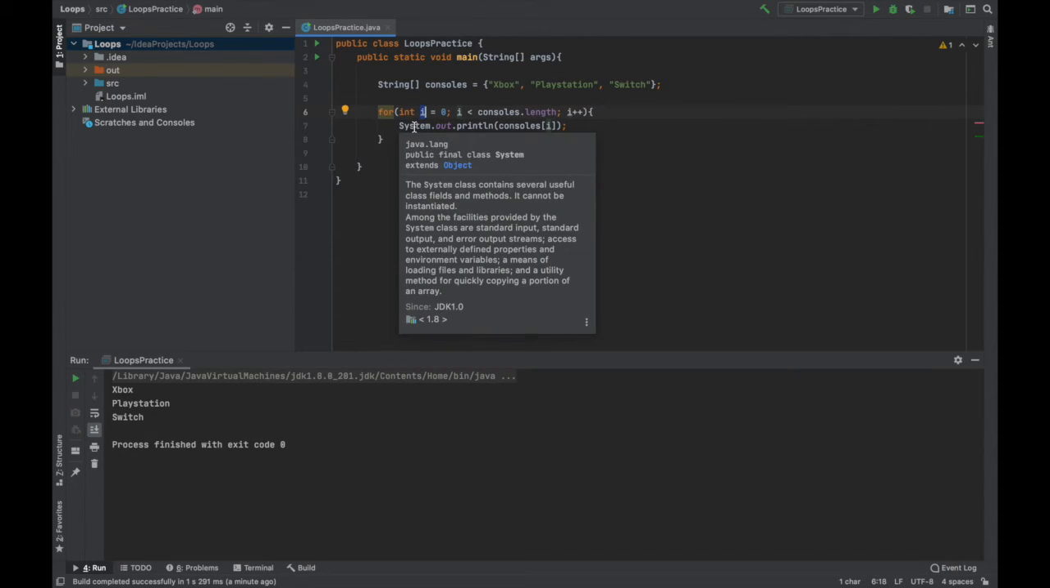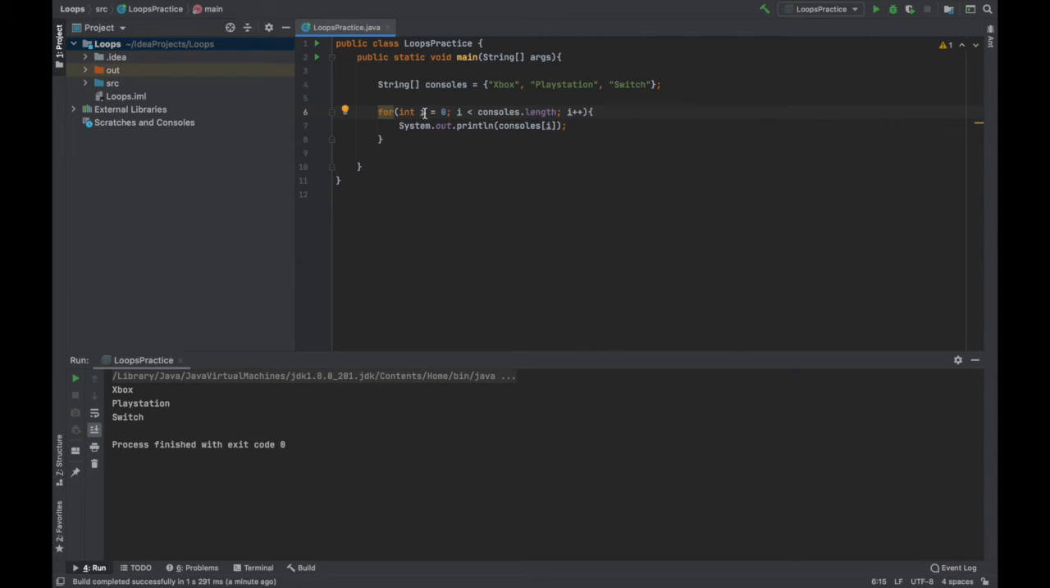So let's think about this before we run it. We're going to have int i equals 0, while i is less than consoles.length. Consoles.length will be 1, 2, 3. So 0 is less than 3. So we will go through and print out consoles at 0 and then increment i. So then we'll be at i equals 1. Same thing, it'll print out the 1st index, and then it'll increment i.